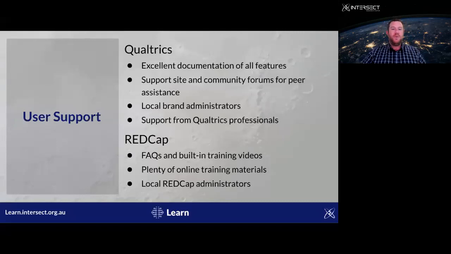So where can you find support for these tools? For Qualtrics, being a paid product, the online documentation is excellent, and you can generally find on their site information on just about every feature. But be aware that depending on the license your university or institution has, you may not be able to access every feature that they have. They also have a very good support site and good community forums for peer support and assistance as well. Another good place to find support might be your university's local brand administrator.